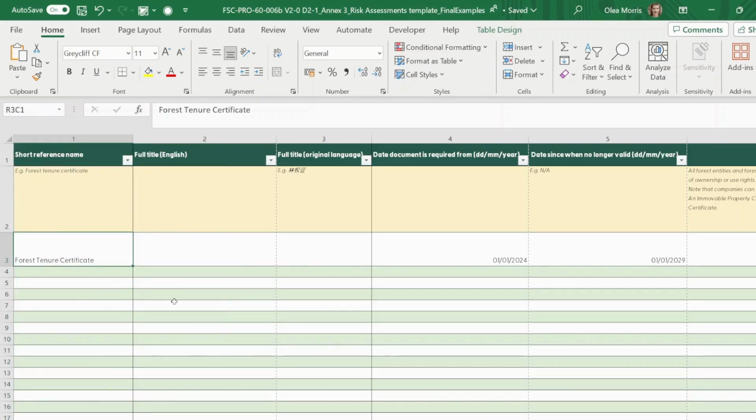First, a short reference name. So for example, a forest tenure certificate. If the document has a more formal title, please provide that in English here. And please provide the full title in the original language. The date the document is required from. So say the document is required from the start of a year for all people working in a management unit to possess, you would indicate that here.